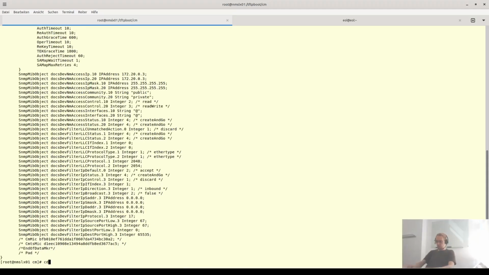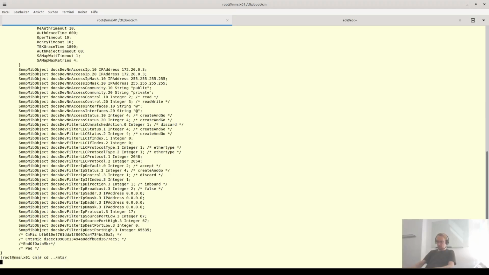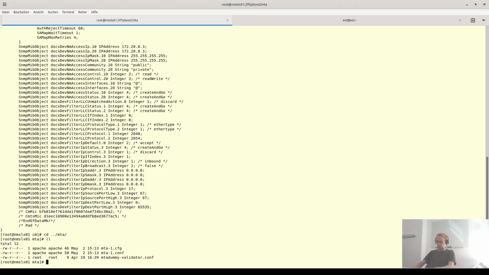The same is happening for the MTA. So if I go into my MTA folder, you see there's also one with MTA conf, MTA.1 conf.